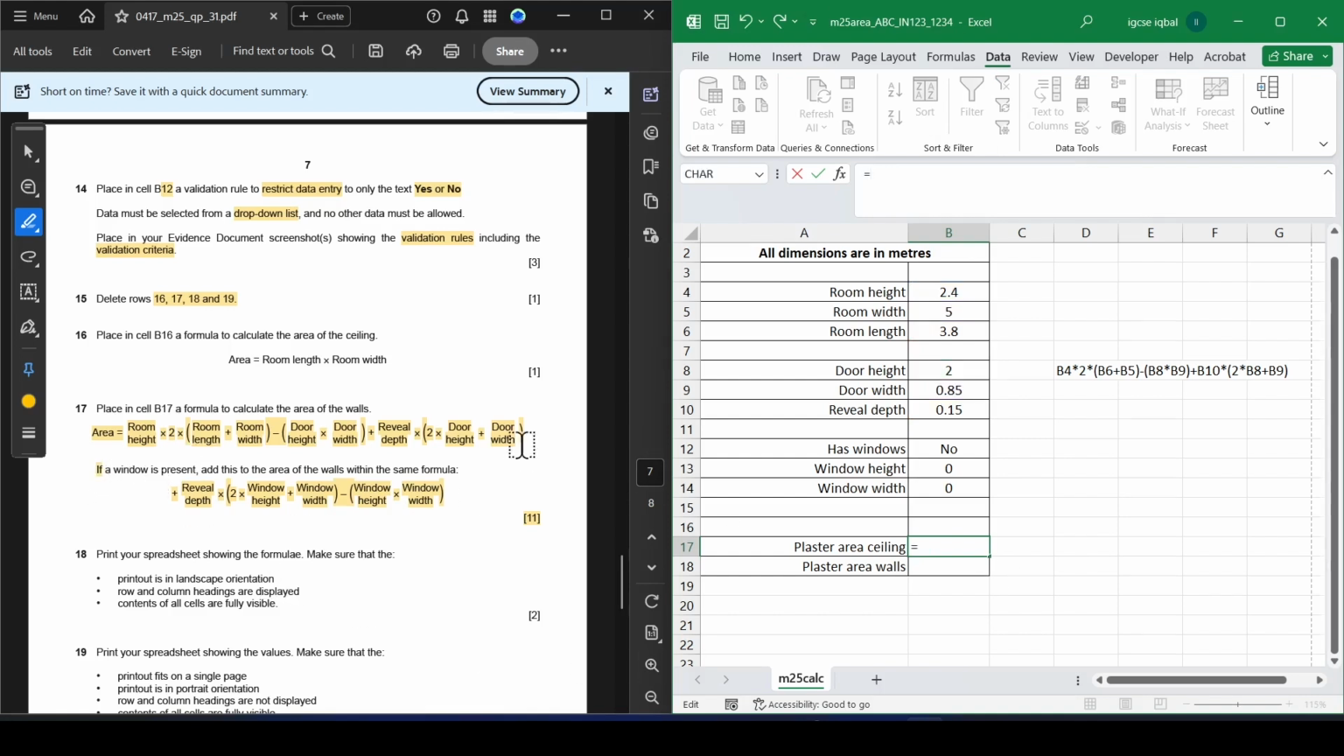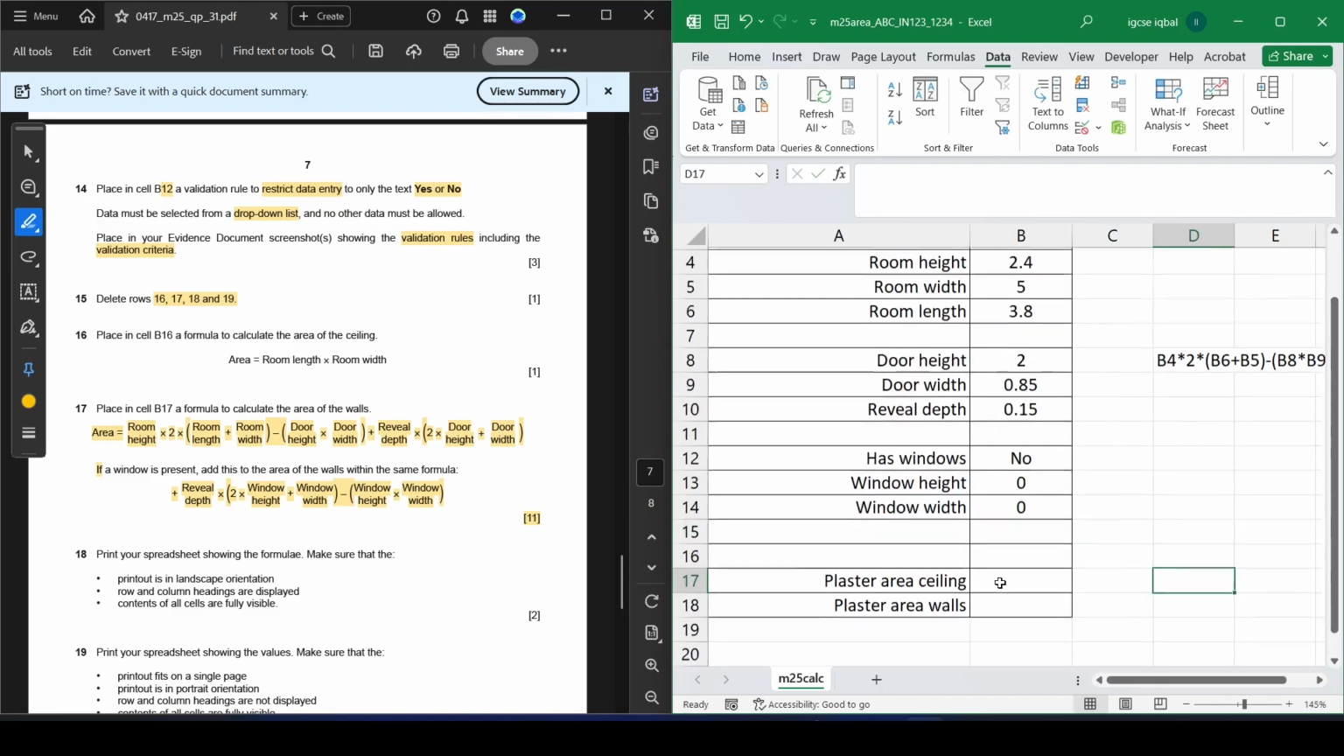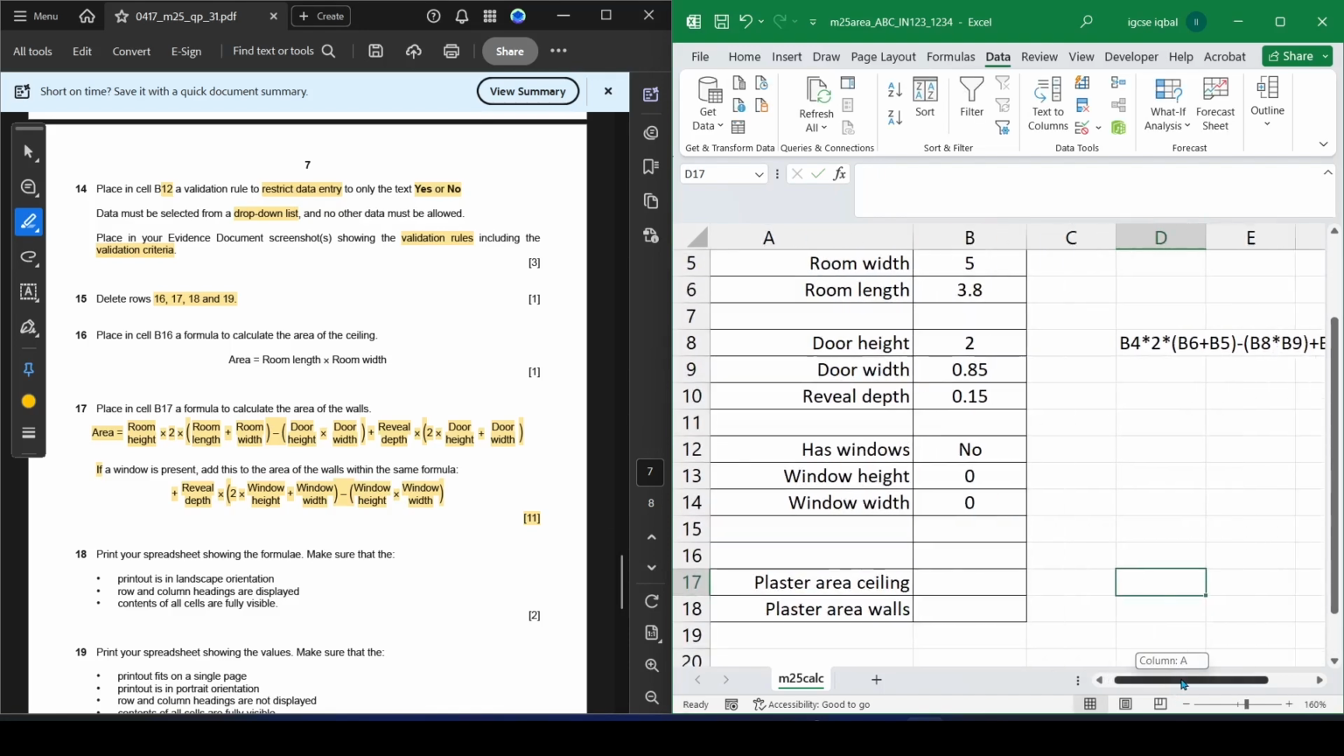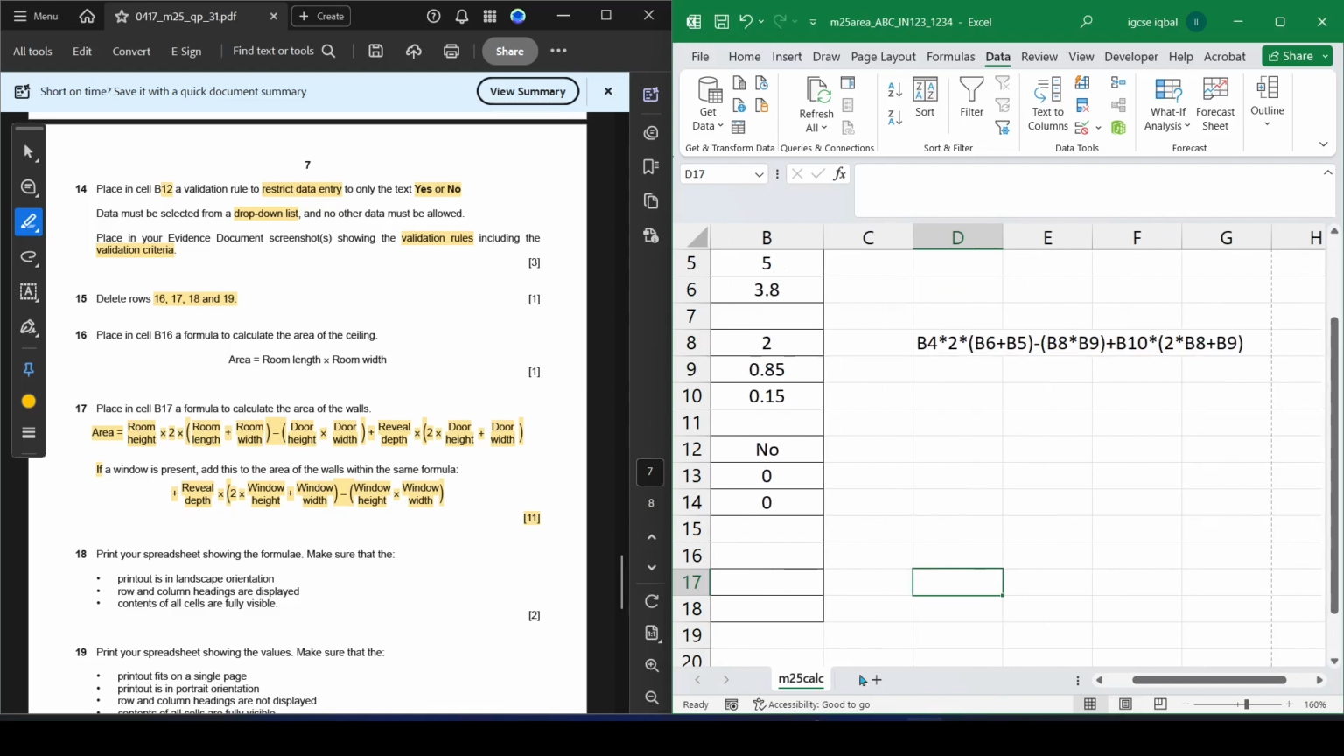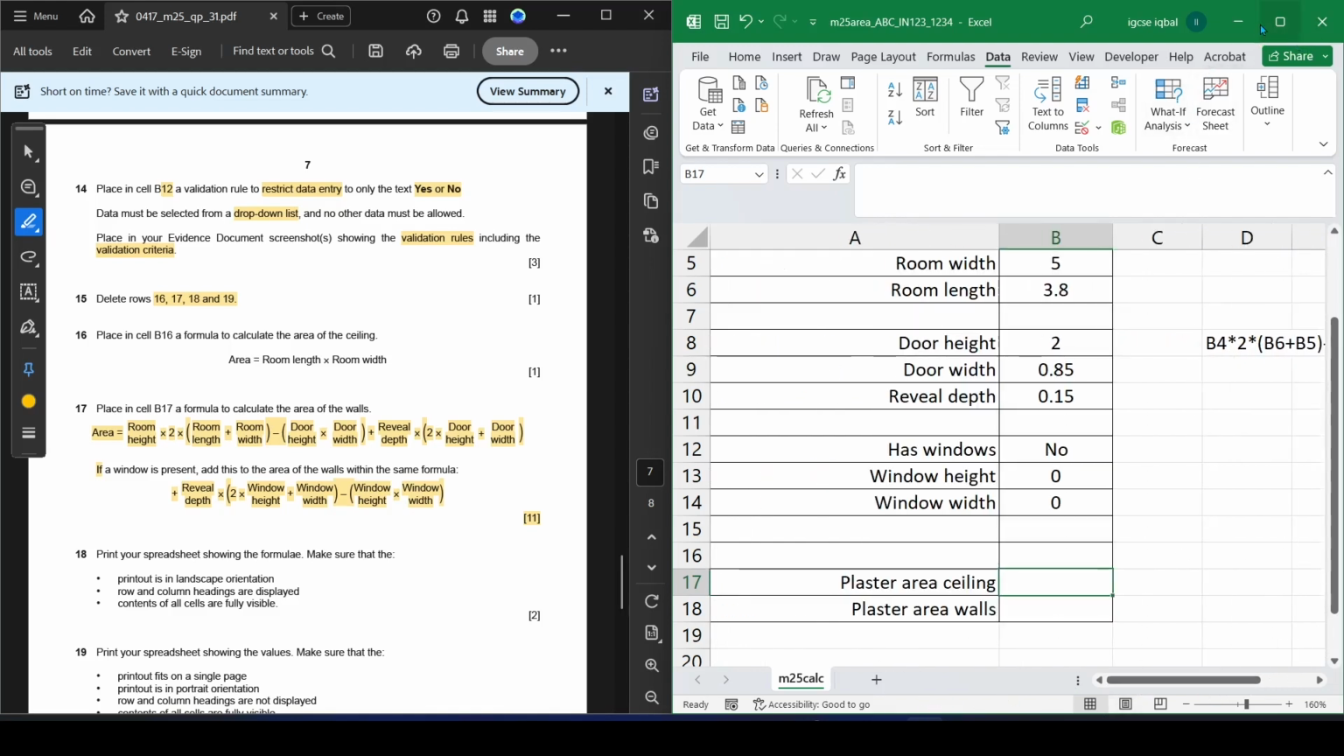If the window is present, where is the window? Here in B12. If the window is present, let me maximize this Excel sheet so that you can see more clearly. This is a little logical question they gave us. I hope this is fine.